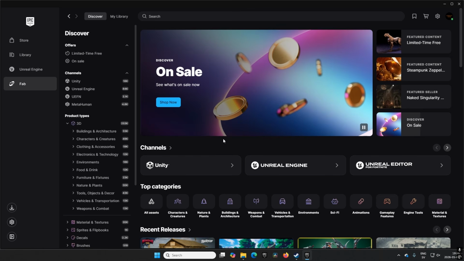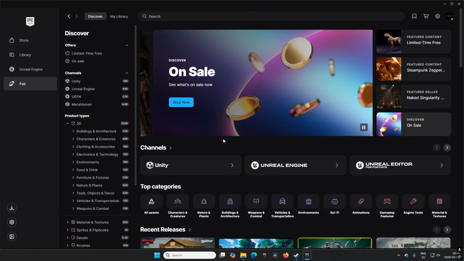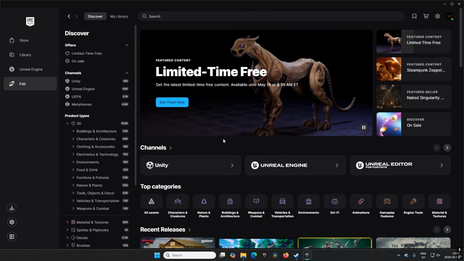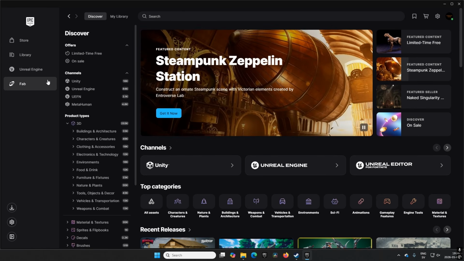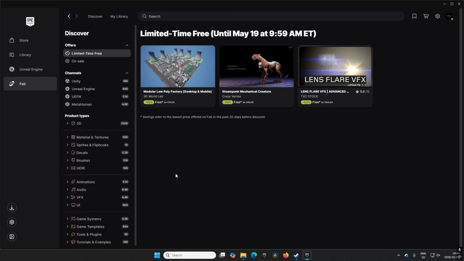Welcome back. Another fortnight has passed, which means we have a new rotation of free assets on the Fab Marketplace. To get these assets, you need to, as always, either go to fab.com in your web browser, or you can open up the Epic Game Launcher and go to the Fab category over here. Then you go to the limited time free section, and here you can see the assets.